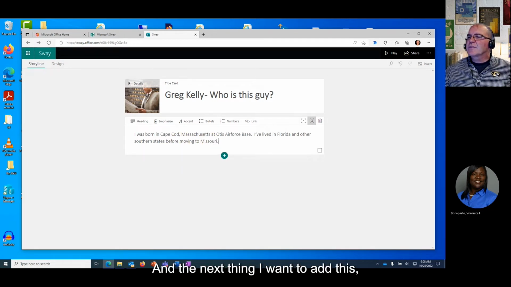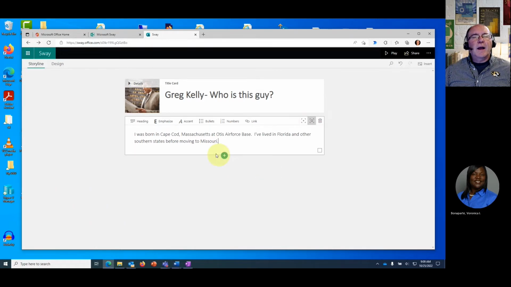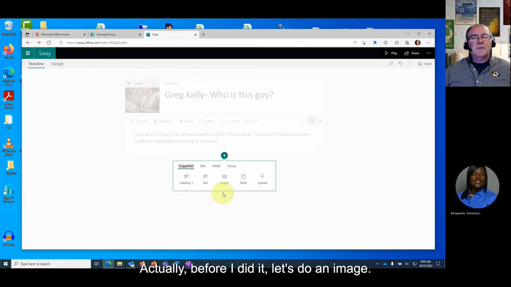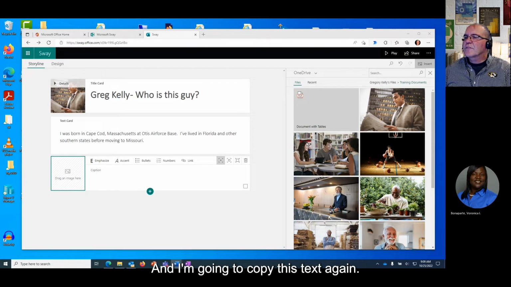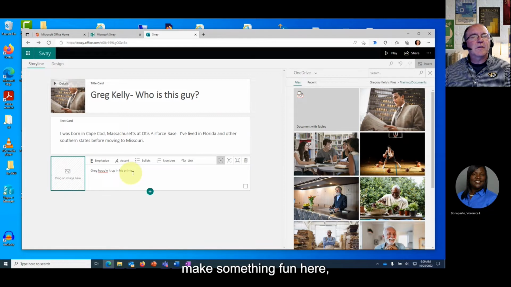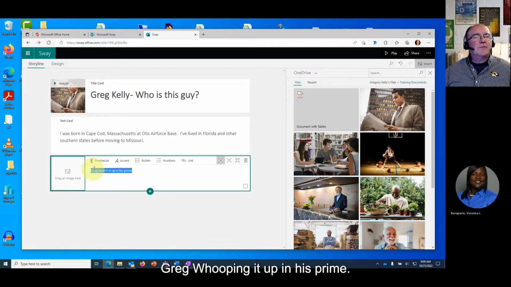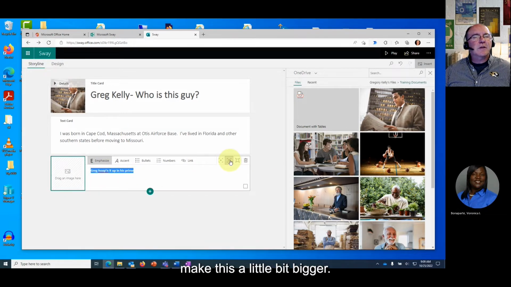And the next thing I want to add, this tells a little bit about myself. I'm going to add another heading. Actually, before I do that, let's do an image. I'm going to click on an image here. And I'm going to copy this text again. I could just type it in, but I'm just going to copy this, make something fun here. Greg hooping it up in his prime. So let me emphasize that, make this a little bit bigger, emphasize that on the page.